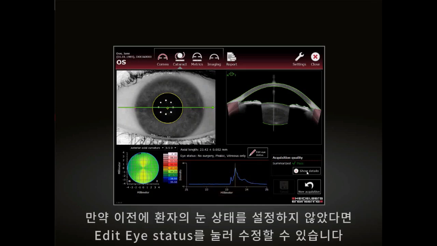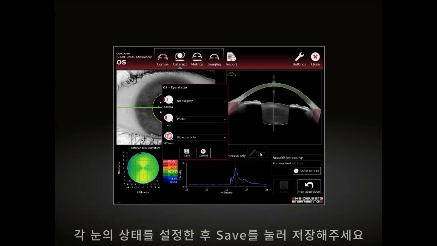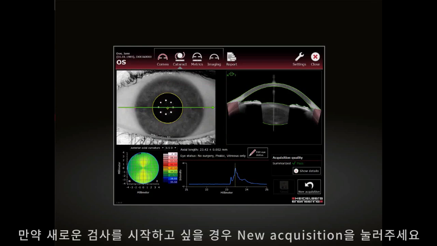If you did not determine the patient's eye status before, you can edit it. Tap Edit Eye Status, open the drop-down lists and select the desired status. To save the changes, click Save. To acquire additional images, tap New Acquisition.